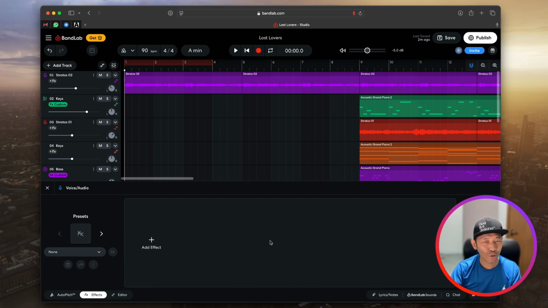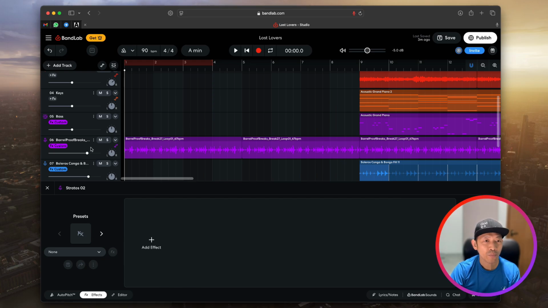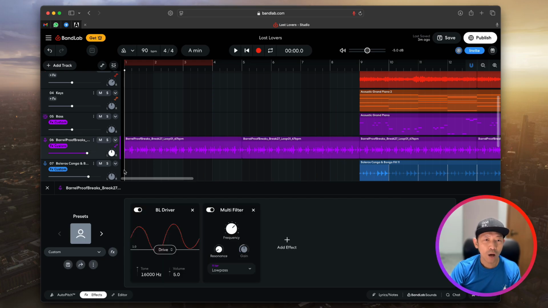But for new learner beginners, it's absolutely fine. Okay, now let's just go through, and there is another effect I want to share with you, which is automation. So how cool is that? For example, if you look at this drum, let me just solo this drum.